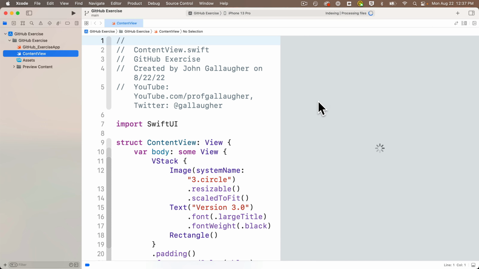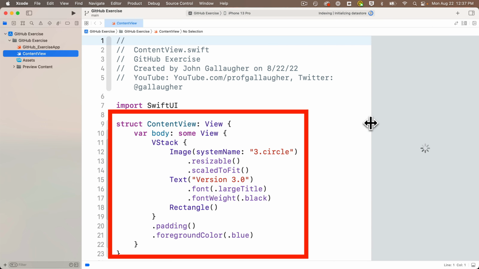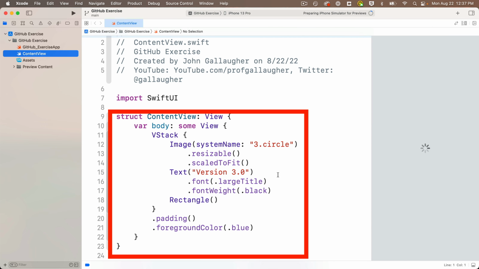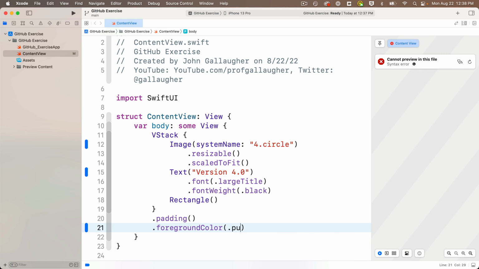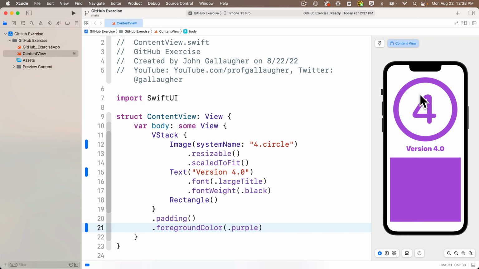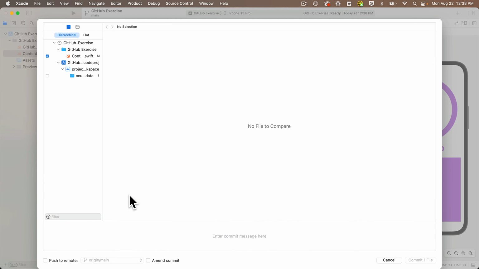Let's take a look at the content view just as we left it. We've got our version 3 and our rectangle. It's in blue. And if we want to verify that we're still linked to GitHub, let's modify this. We'll change the image to 4.circle, the version to 4.0, and the foreground color to purple. Then we can go up to the source code menu, commit. My commit comment will be version 4.0-purple. We'll click push to remote.